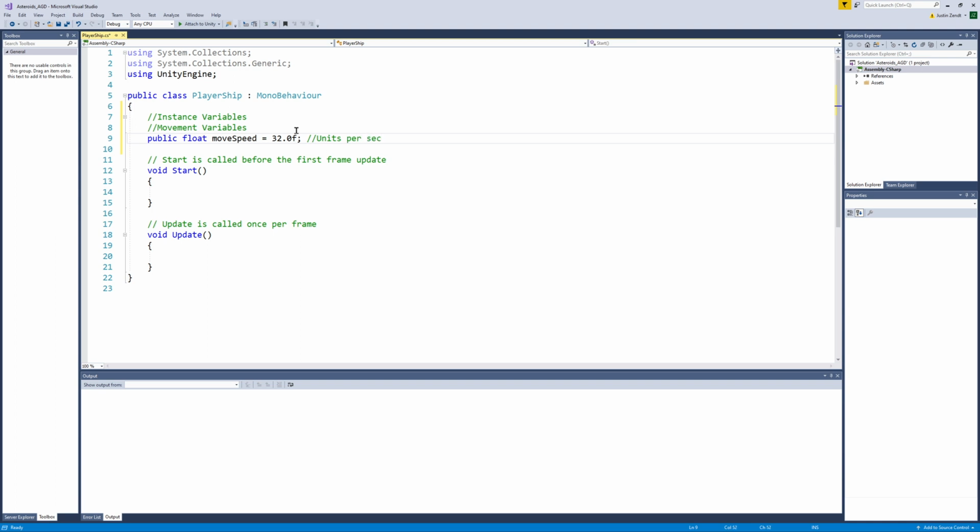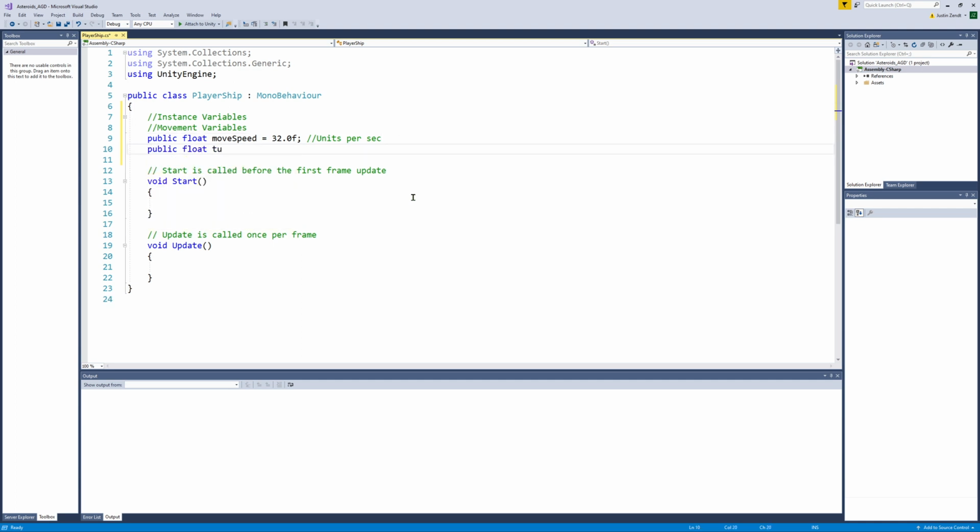And this is going to ultimately be measured as, I want to say, units per second, although it may not end up working out like that, because if we treat this as an acceleration, it may not truly be units per second. We're going to start with that number. And so then we have a turn speed. We're going to use these as variables that allow us to tweak the speed of the ship so that we can adjust it for whatever feels best when we're playing it.